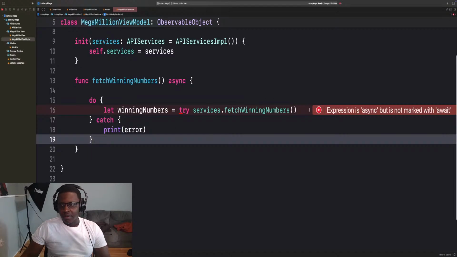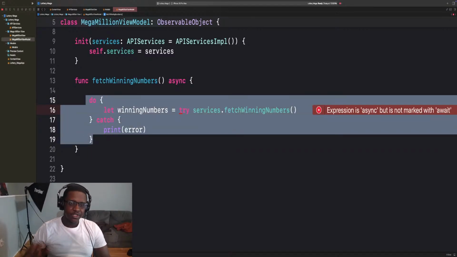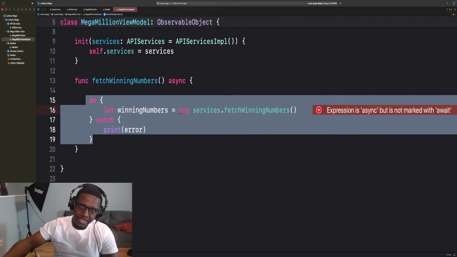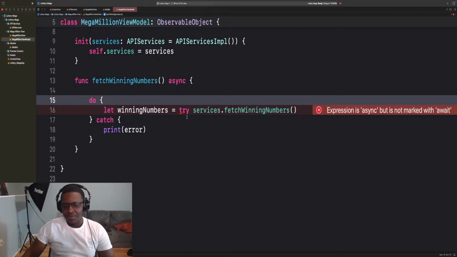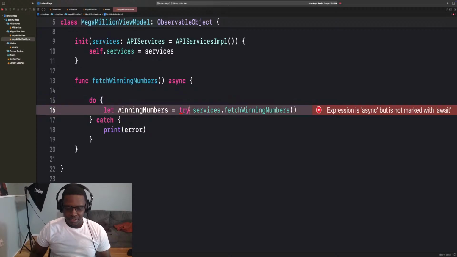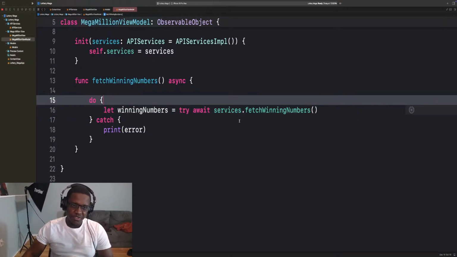So what we're seeing now is, we've put it inside a do catch and we got rid of the error that was saying that we're not handling any errors that might throw from this function. The last thing that we need to add here, it says the expression is async, but it's not marked with await. So all we have to do is just add an await here, because remember, this is an asynchronous function.